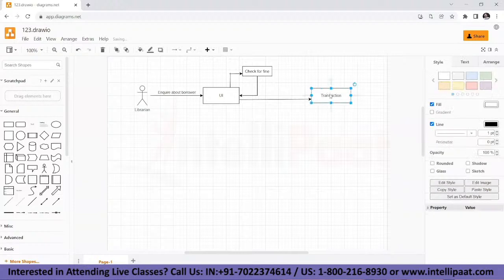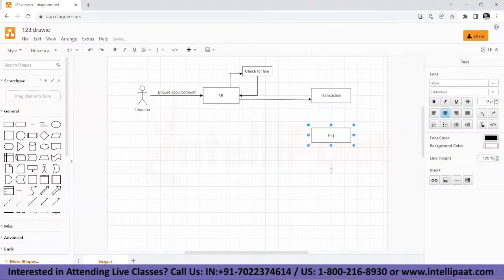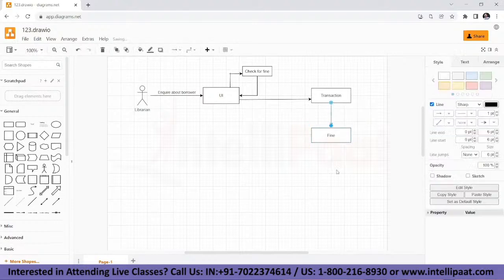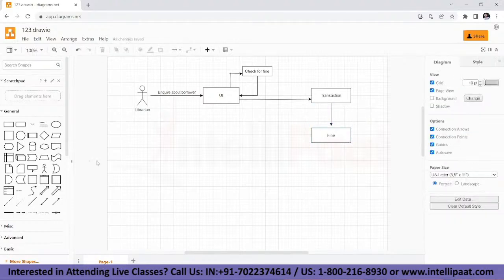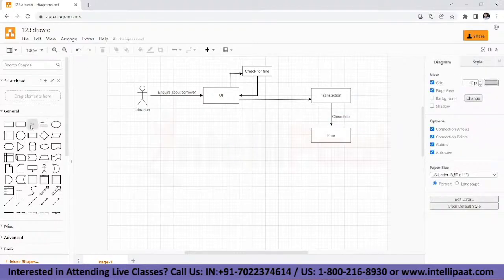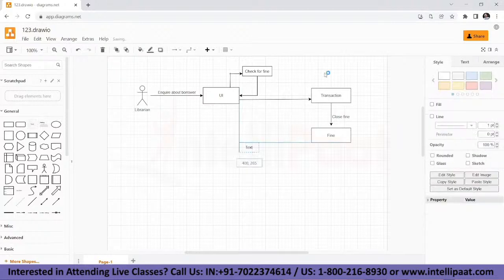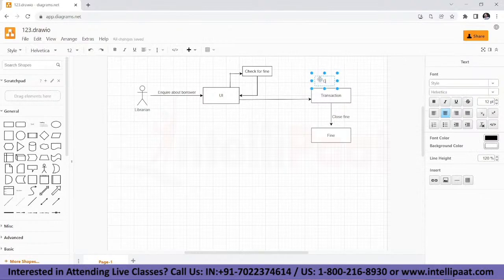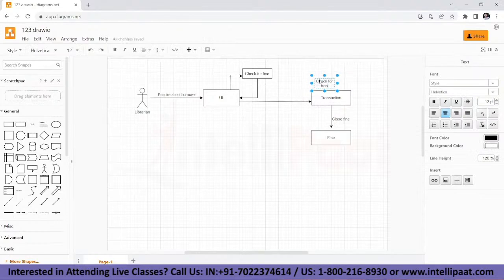Finally, let's add the main boxes first. That will make it faster. And let's say this is our fine, because fine needs to be closed, right? Okay. So let me add some text. Now here, the transaction can be outside, can be inside in either case. So if it is system-based transaction, check for transaction. Let's say check for transaction.